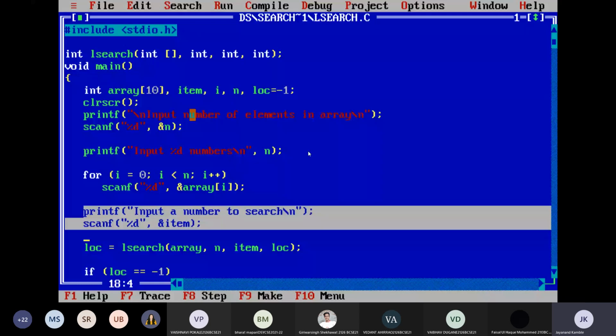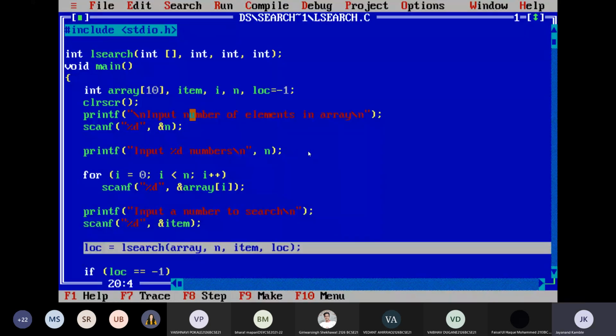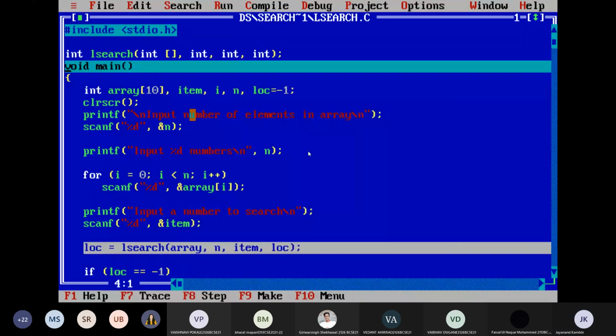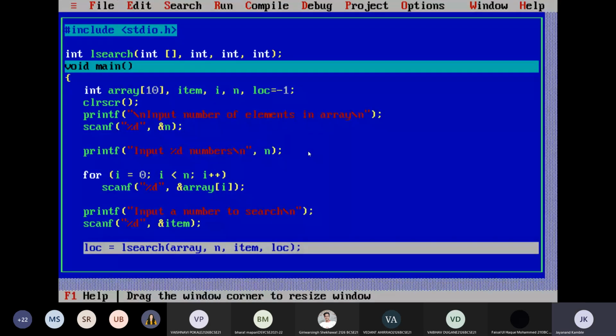If the user gives 5 as the number of elements, then for inputting the numbers we are again accepting 5 elements. And after that we ask the user to please enter the number to search, or element to search, or item to search. Then we pass these parameters to the function L search, and whatever that function returns, we accept that value in the location variable, LOC. Now let me do line by line compilation, and let me do one more thing.